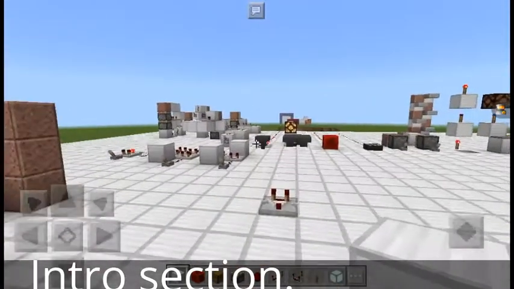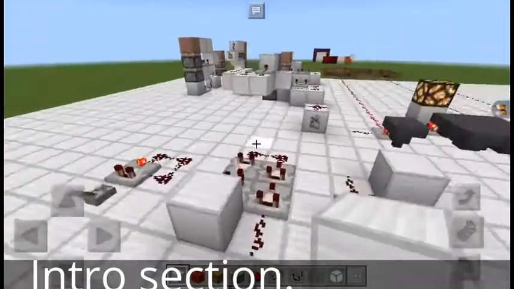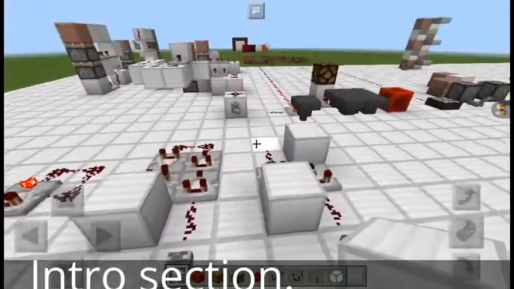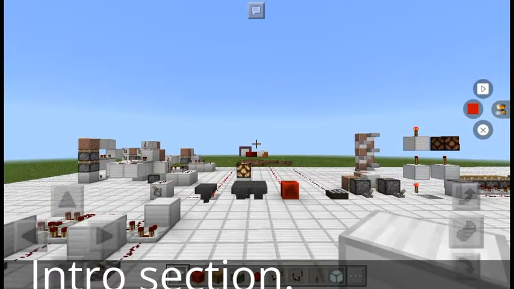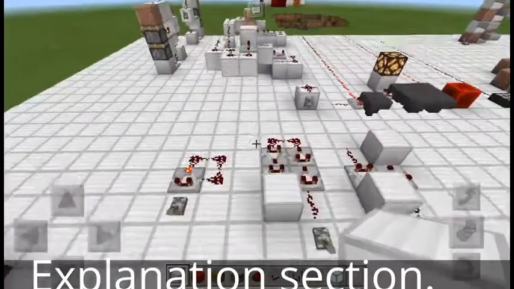Next, I'm going to show you these designs you can build with the comparator, and then explain them. To the explanation section, and welcome to the explanation section.